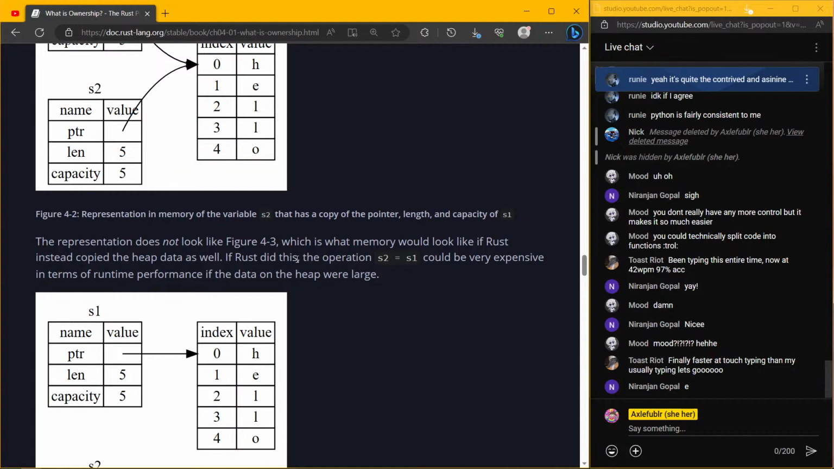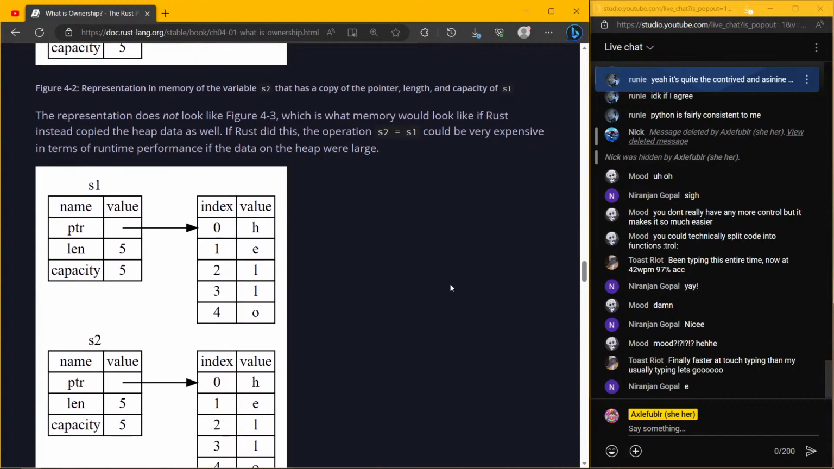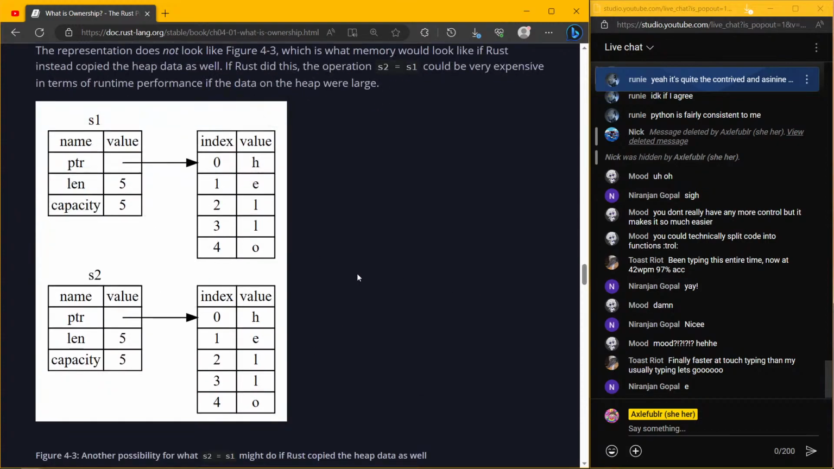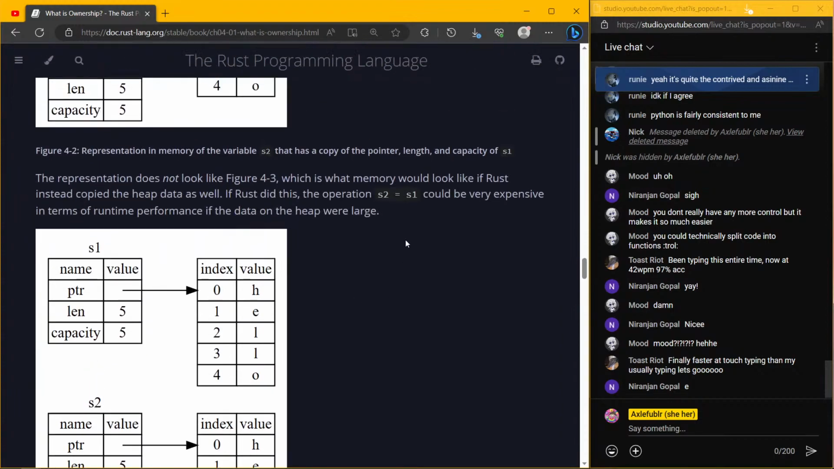The representation does not look like figure 4.3, which makes a shallow copy, which is what memory would look like if Rust instead copied the heap data as well. If Rust did this, the operation S2 equals S1 could be very expensive in terms of runtime performance if the data on the heap were large.